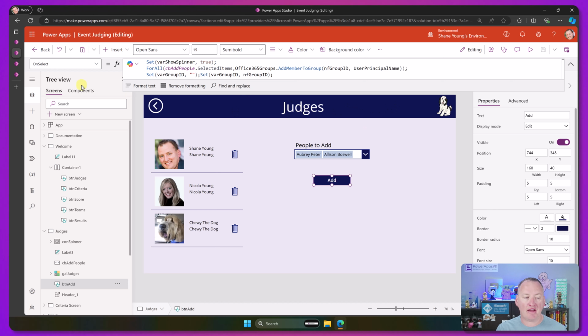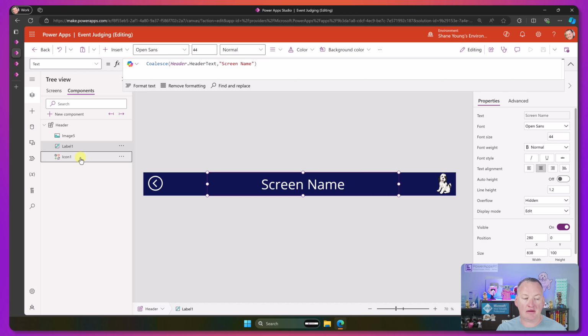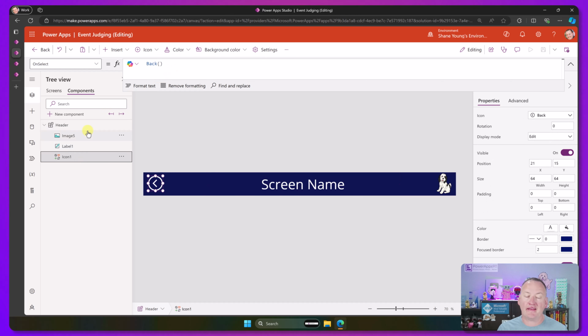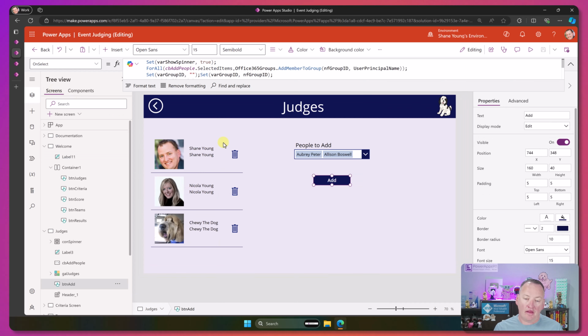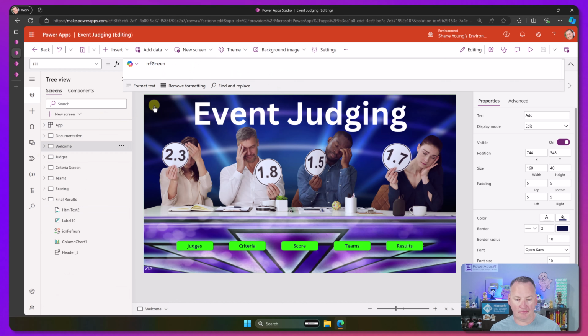Up at the top, we have a header. I just did that as a component, right? My component basically has an image of Buddy, a label which is showing the screen name, and then a back icon. So that gave me that consistency across the screens. And once again, the whole goal was to try to build this as efficiently as possible, and by using the headers on all the screens, that seemed to work pretty well. So that's welcome and judges. We'll hit the alt key and go back here.